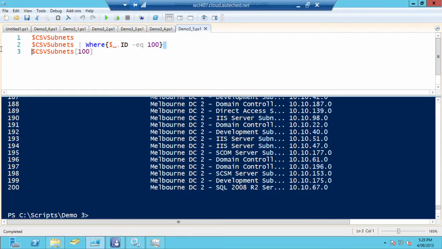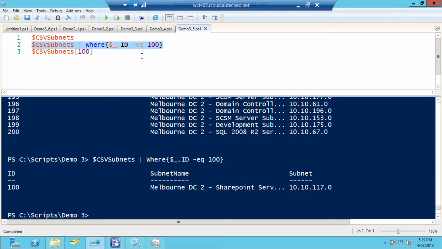And of course, we can do some interesting queries with it as well. So the first one up here is going to look for an ID. So all I'm doing is I'm loading all those subnets, then I'm piping it into the where clause. So where our particular ID is equal to 100, we're going to return just that one line. So if I run this, we're going to get just our ID 100.